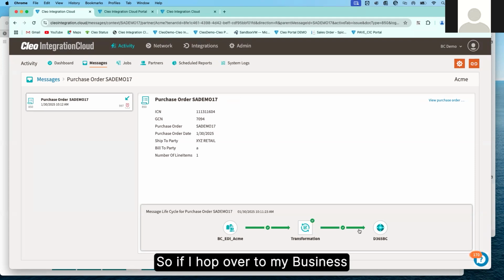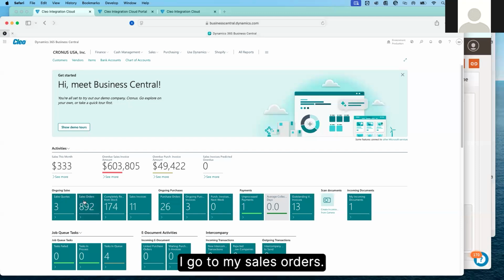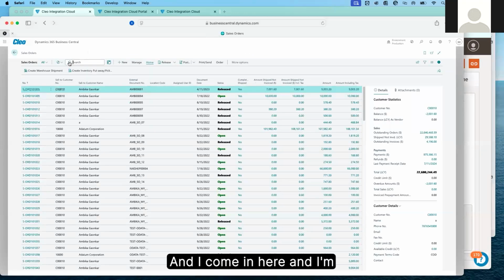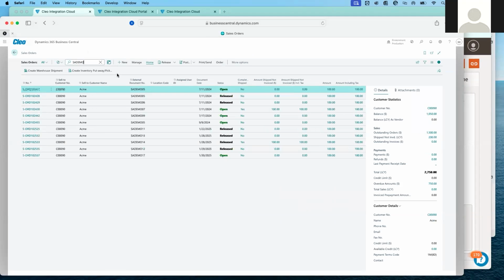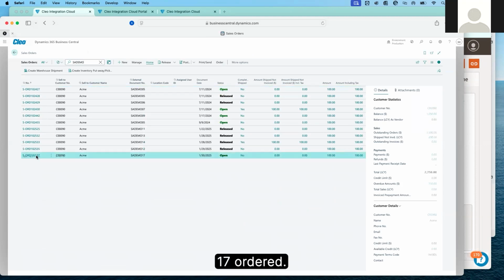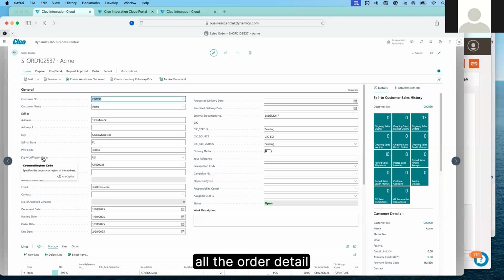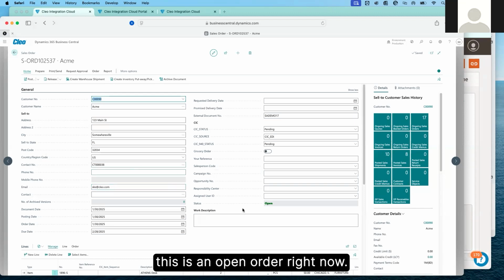So if I hop over to my Business Central environment and I go to my sales orders, and I come in here and I'm just going to look for, say, demo. I'm going to find that demo 17 order. What I'll see when this opens up is all the order detail from that EDI transaction. We can see that this is an open order right now. We haven't done anything with it yet.